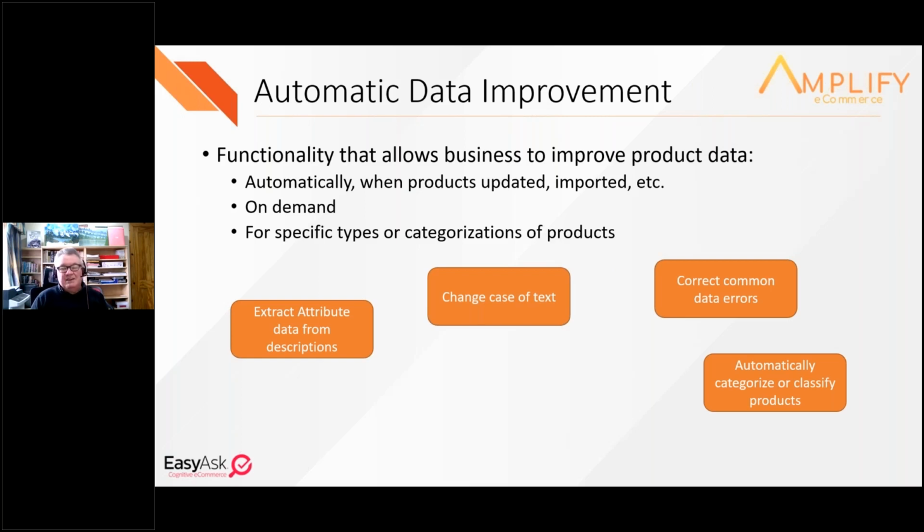Being able to change the case of text. Of course, in some of the ERP systems, everything is in uppercase. That's not a great experience for your users when they're looking at products on the web. So being able to change those back to sentence case or just to capitalize is a benefit.